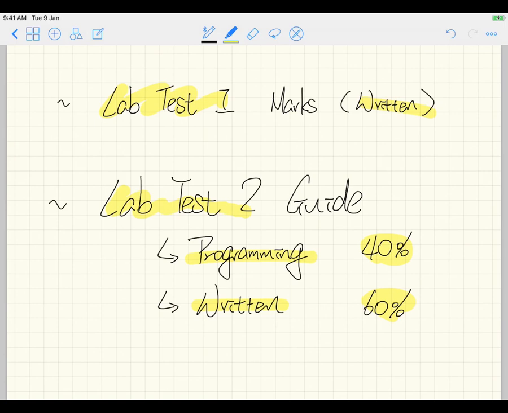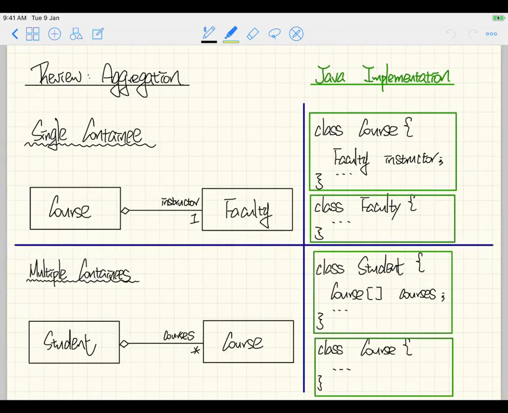Okay, now let's go back to a very quick recap of what we did last time about aggregation. As I said before, the diagram you saw on the slides, you are not really expected to draw it, but you're supposed to actually read it. Okay, let's read it together.